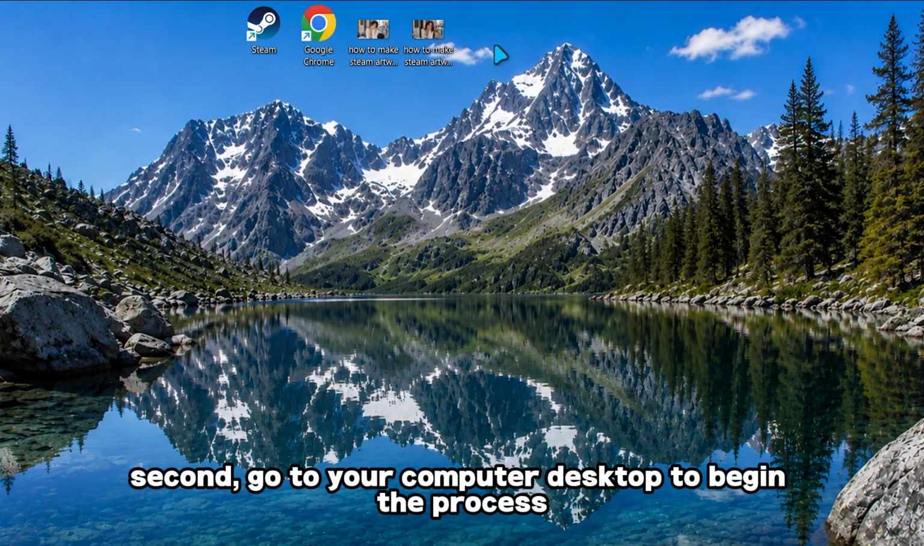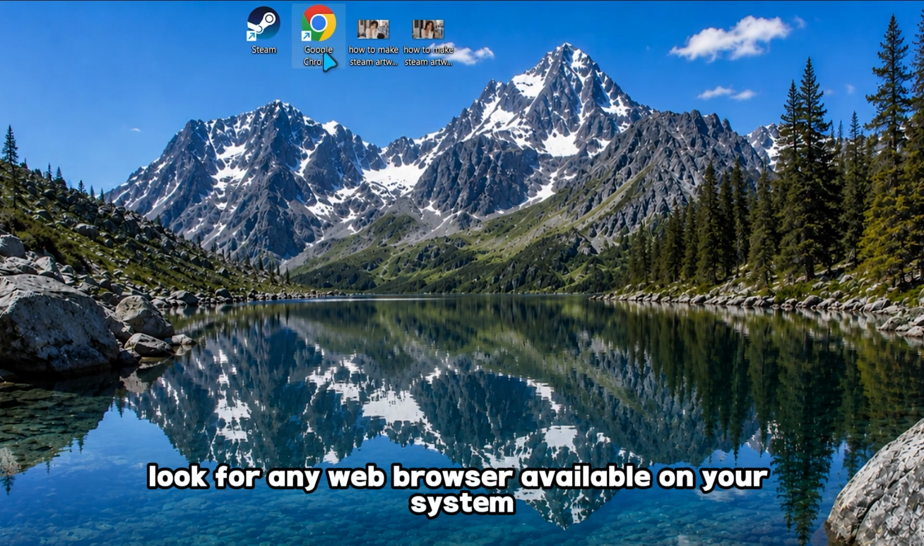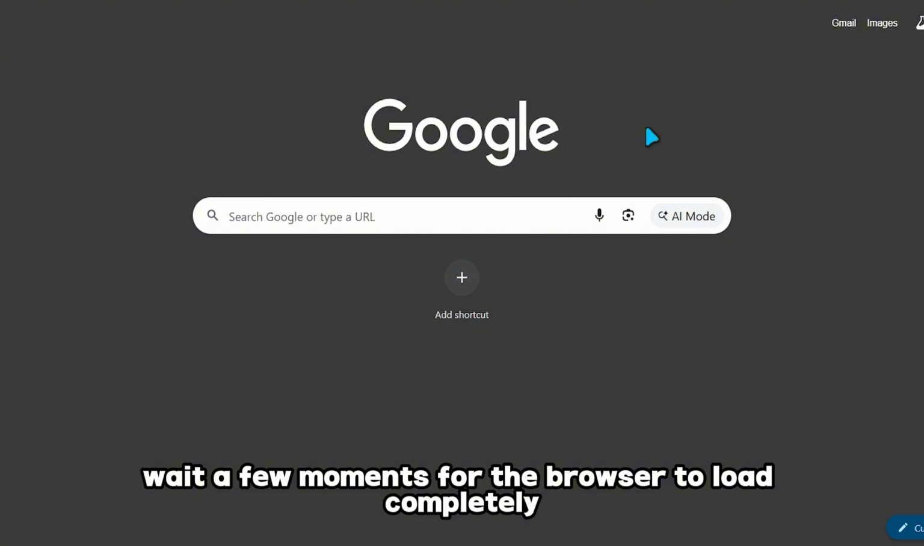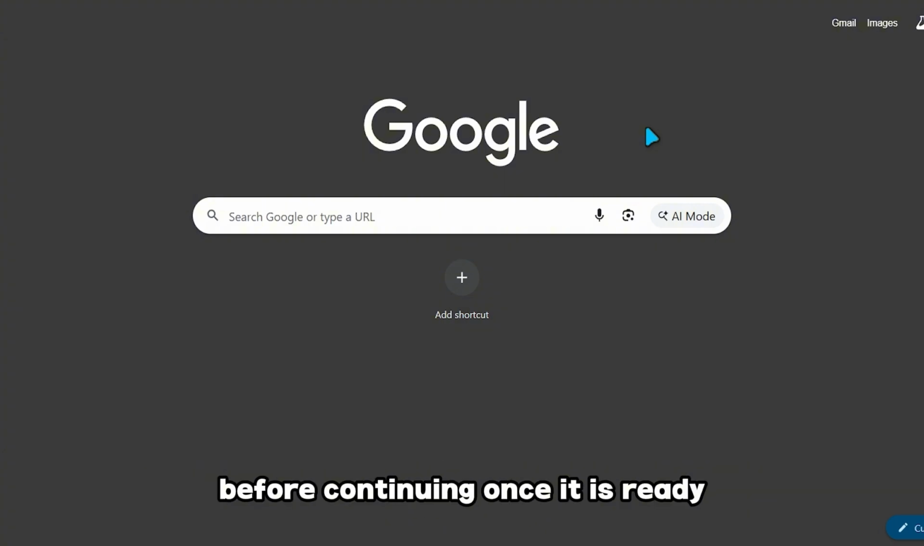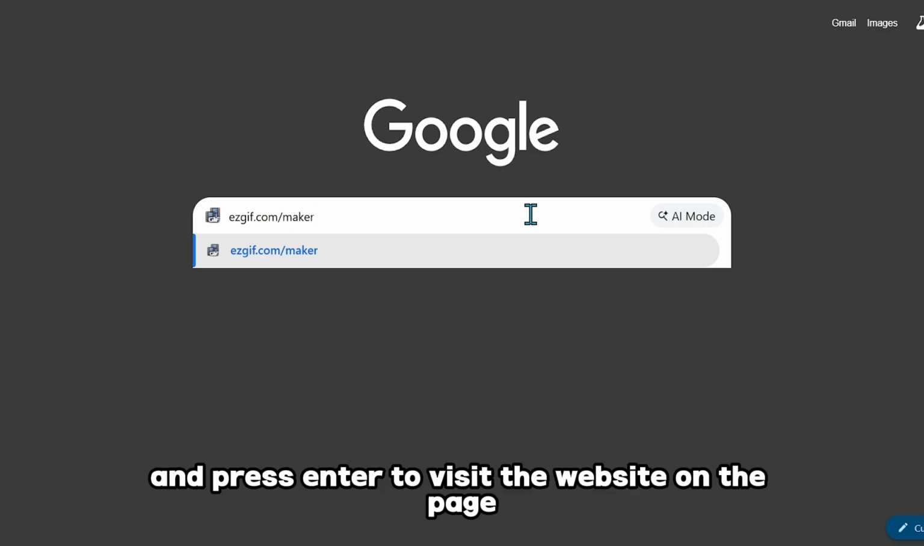Second, go to your computer desktop to begin the process. Look for any web browser available on your system and double-click it to open. Wait a few moments for the browser to load completely before continuing. Once it is ready, type 𝗧𝗛𝗞𝗘/maker into the search bar and press Enter to visit the website.